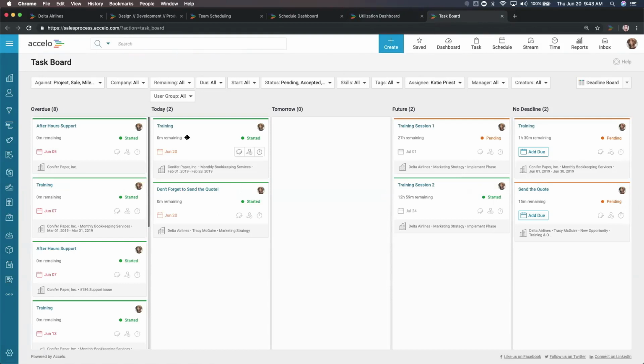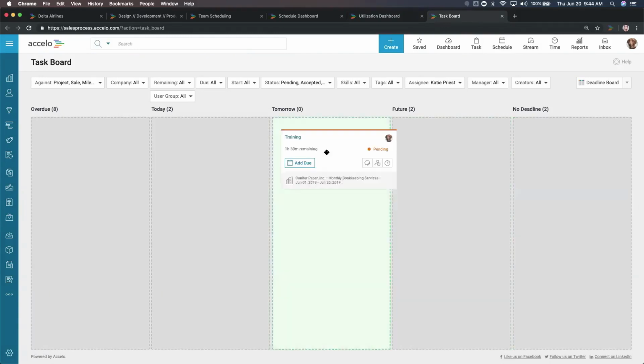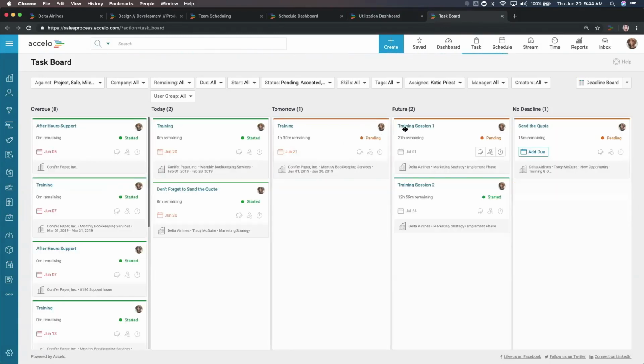So I can see I have some things ahead of me for the day. Maybe I want to reorganize, reprioritize those a bit. Looks like I have a lot of bandwidth for tomorrow, so I can actually pull in some of these no deadline tasks or things that aren't due until the future and say, I have the bandwidth to get them done. I'll pull them over and change the due date. So this is a place where I can take ownership of my own schedule because those different tasks were scheduled out to me and assigned to me.